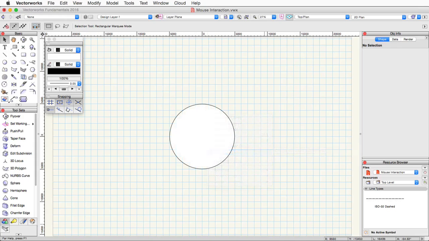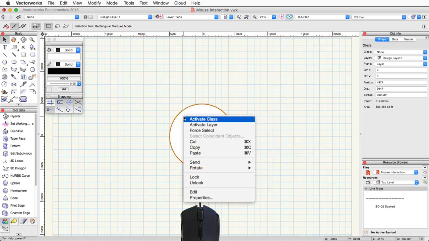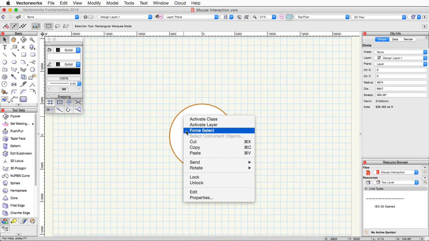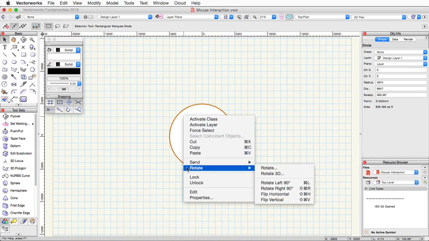However, if I do this same action, if I do a right click directly on an object, I get a different set of options. Some are similar, but you have the additional cut and copy options, as well as send, rotate, lock, and unlock, for example. These options actually vary depending on the object you select. So a basic circle, polygon, or rectangle will have certain options. A symbol or a plugin object may have different options.